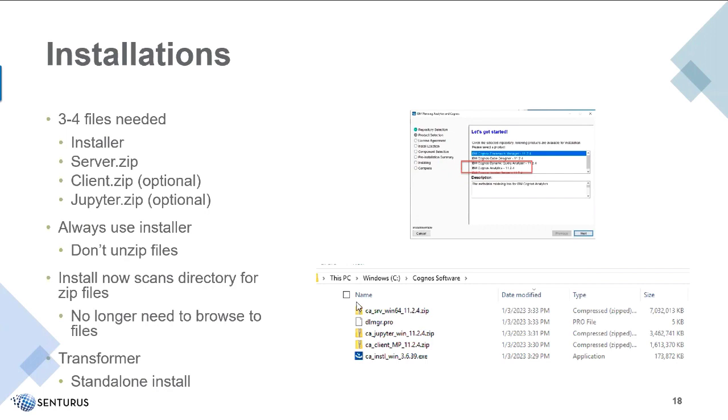The most important one is the installer file. You need this now to actually install the software. You're also going to need the server.zip file. It's usually named, with the version, CA_SRV_ the operating system. I'm using Windows 64 and then the version 11.2.4. So it's much more user-friendly than it used to be. I think it used to be these really ugly BI, all these random number names. It's much easier, especially if you've got a couple of versions, to see which files are which.